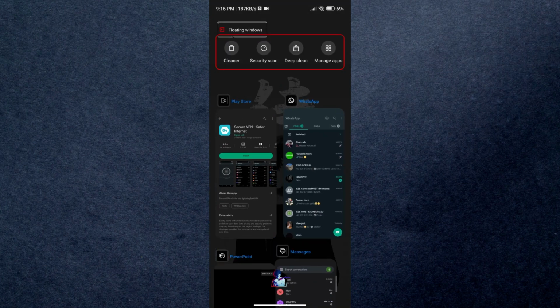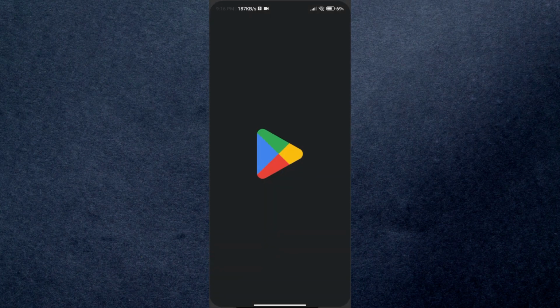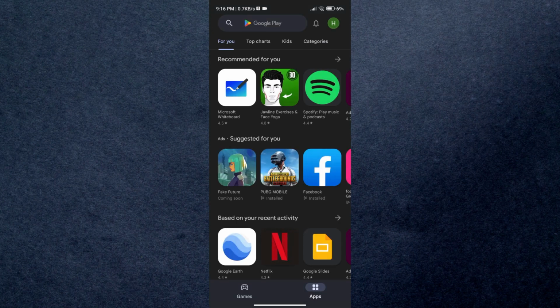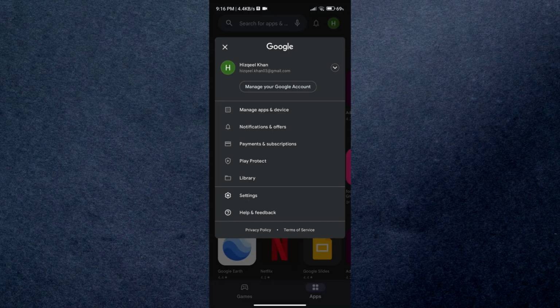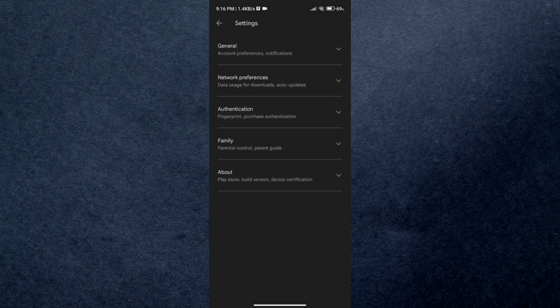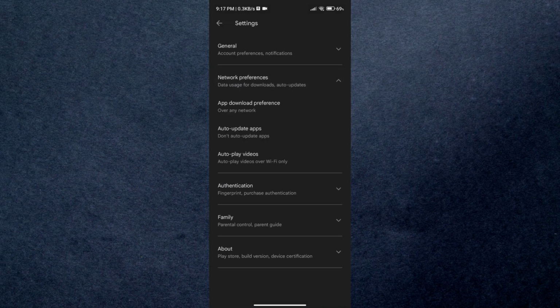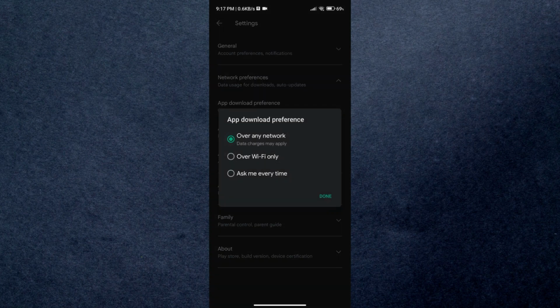In the very first step, open up your Play Store and tap on your profile, and then you're going to go to settings. Then you're going to tap on network preferences and change the download network preference to over any network.